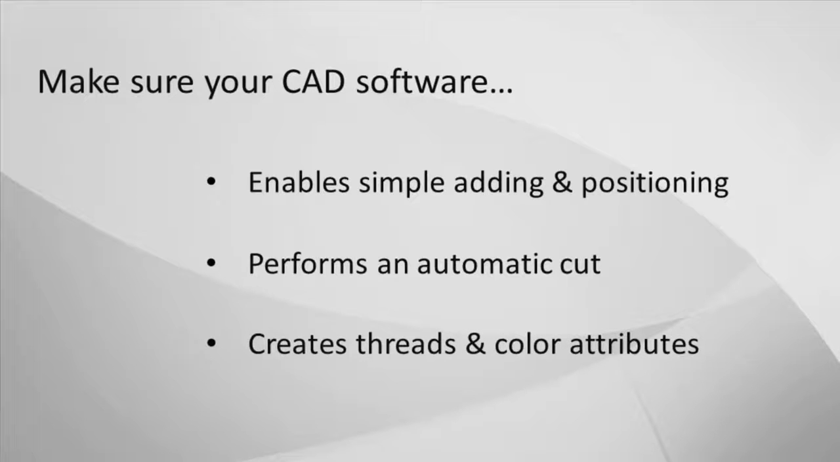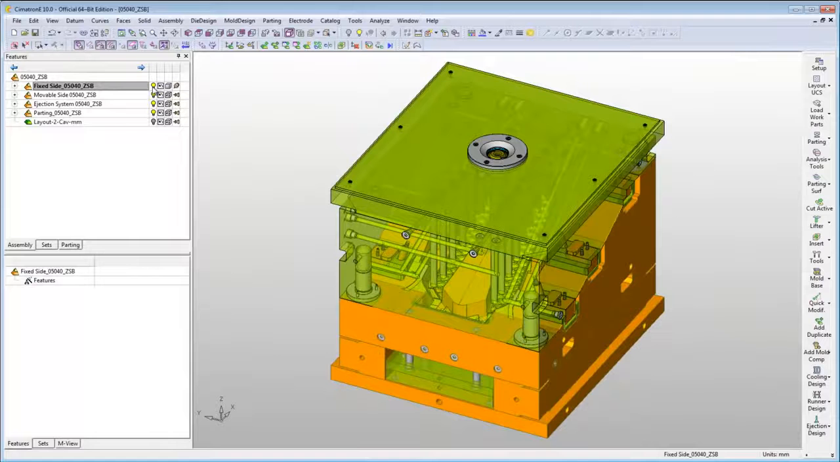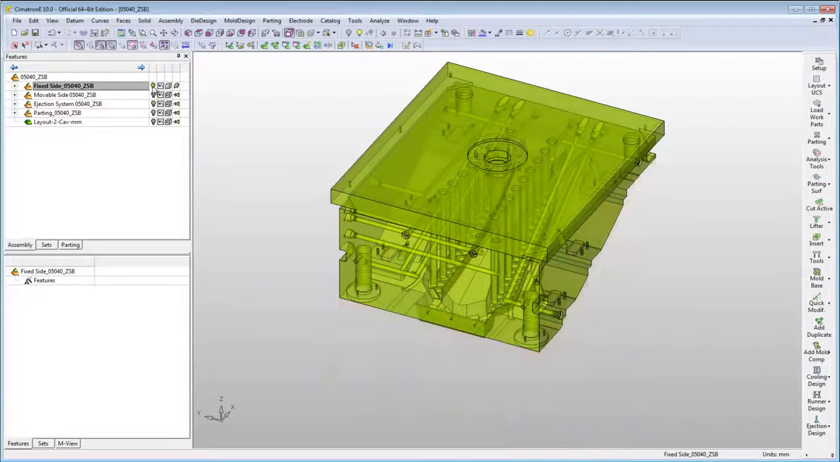In other words, you want a system that has been designed specifically for tooling. In the following example, we'll see how CimatronE meets your catalog tooling needs. In this mold, we are going to add screws to connect these two plates.